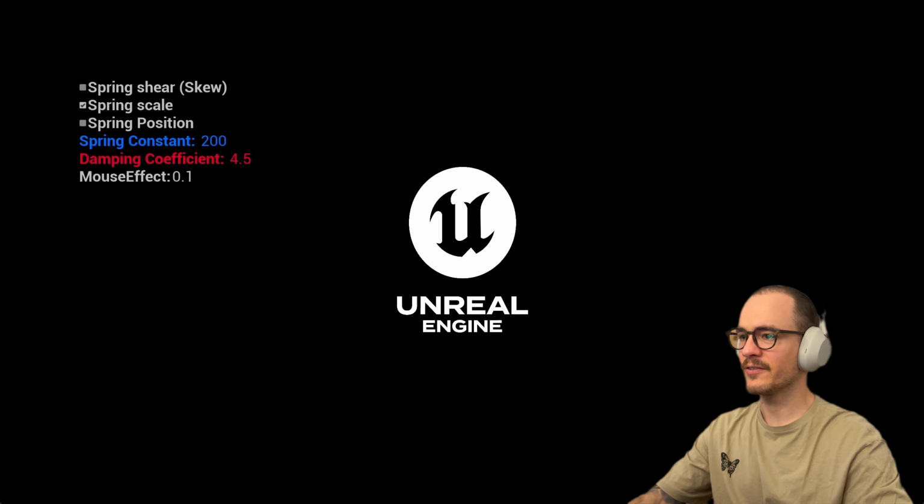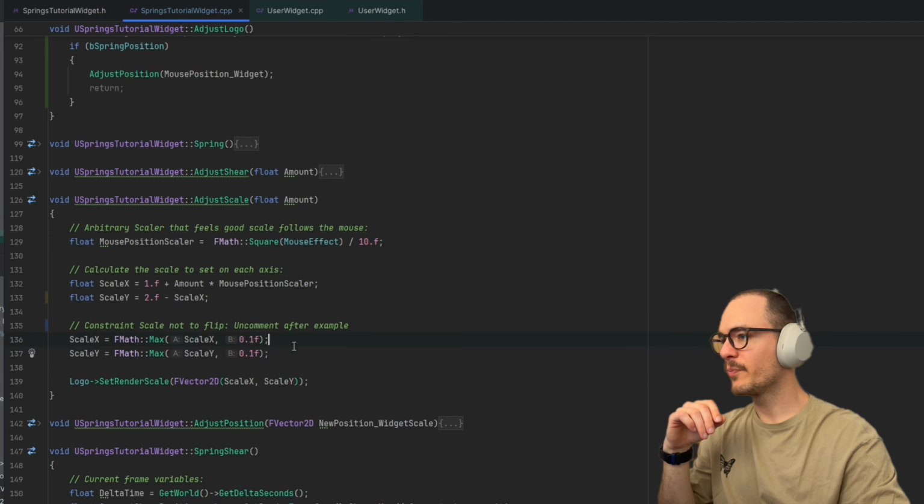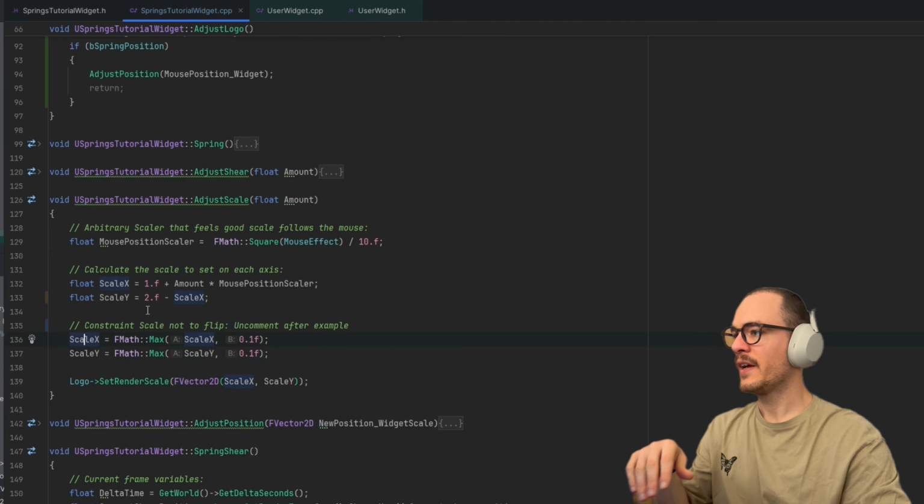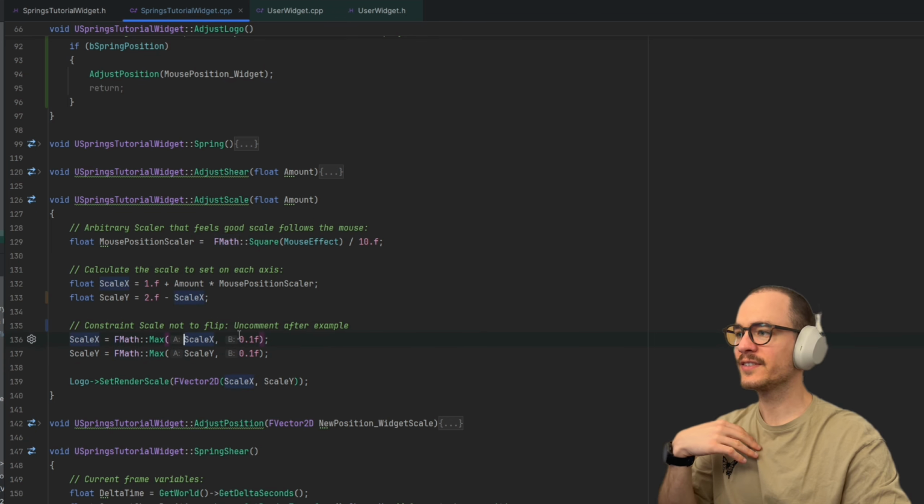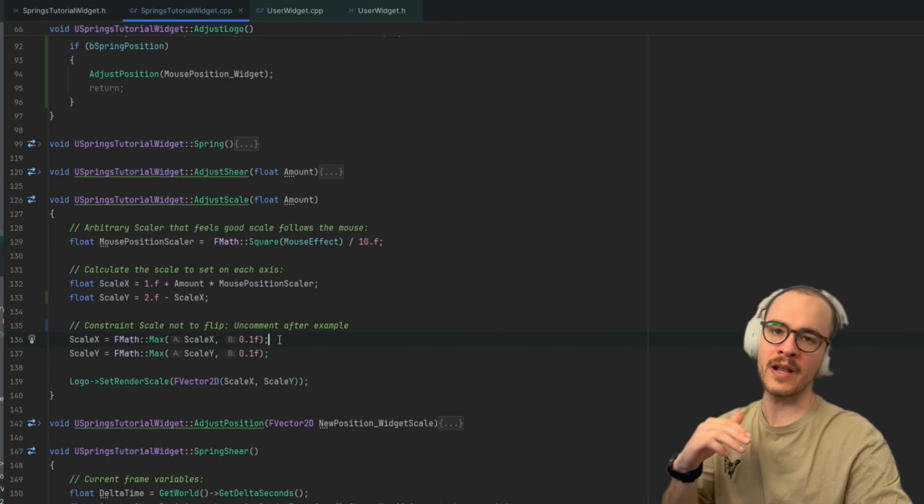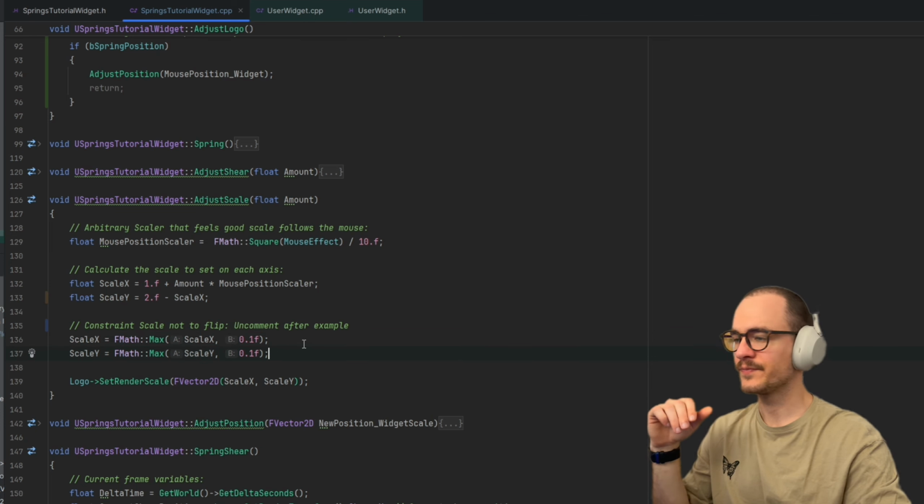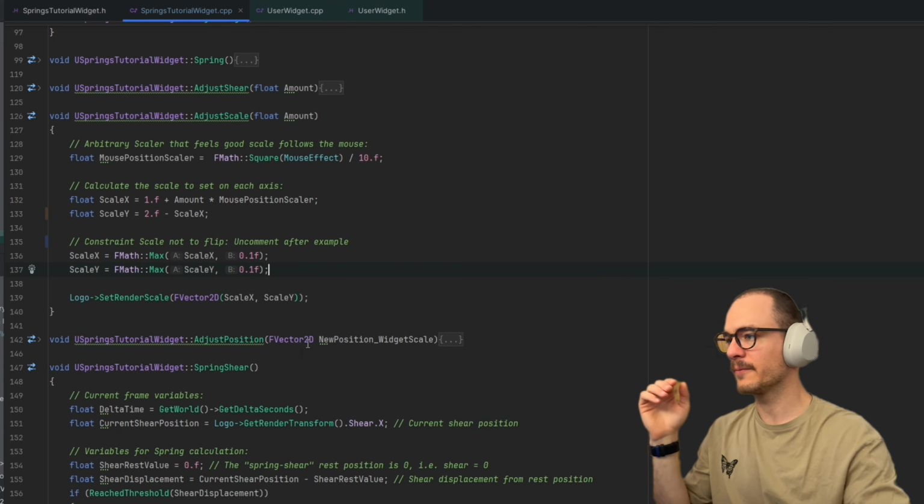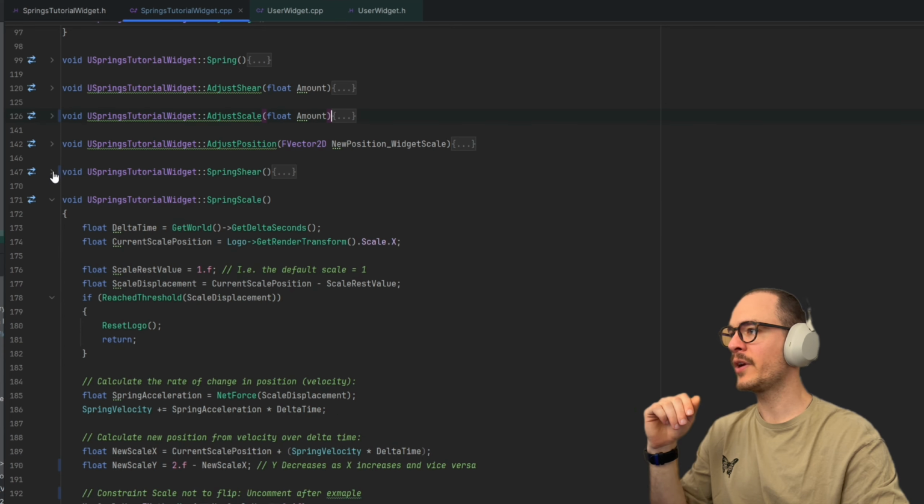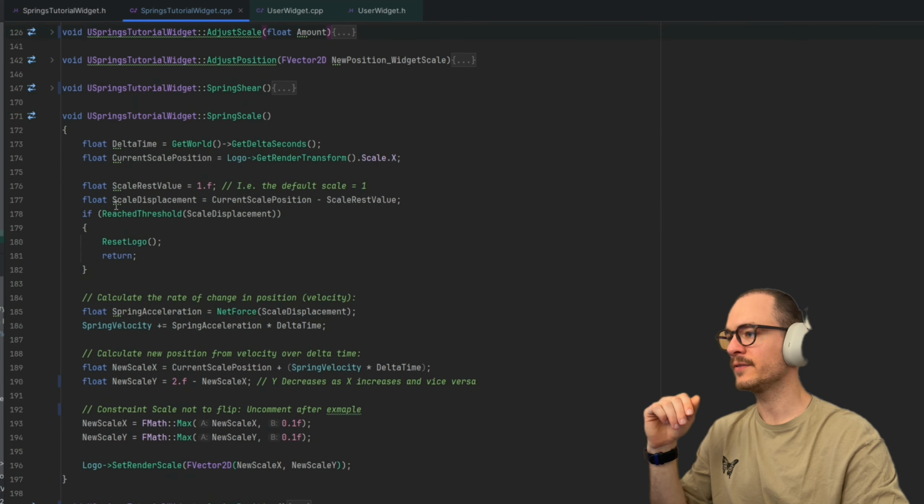looks great. Okay. So practically, how does the constraint work? I set the scale of X to be the maximal value between scale of X and 0.1, meaning I'm never going to let it go under 10% of the size. Same thing I do with the Y scale. I don't want it to start flipping. Let's go to Spring Scale.